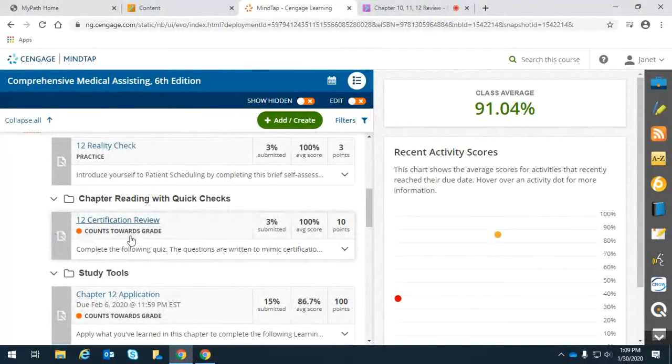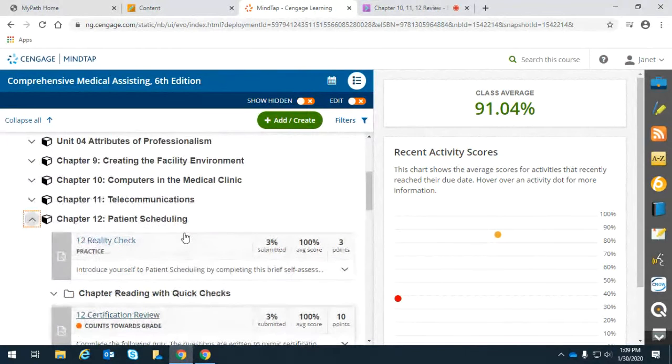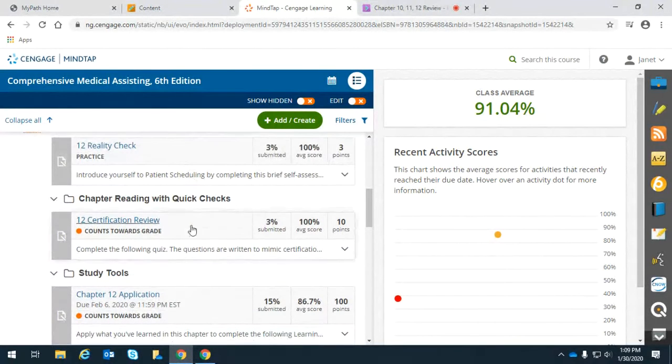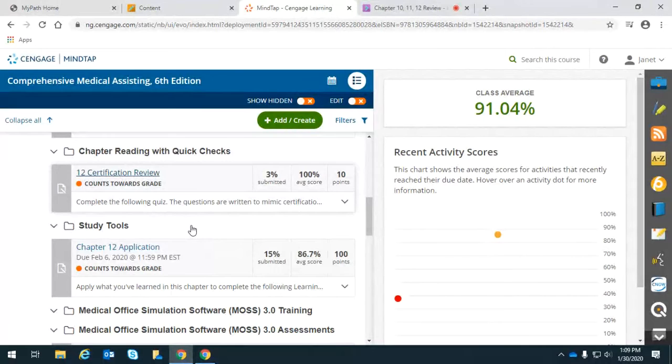And you see here, it says right here, certification review counts towards grade. Well, that just says that in this course, in this MindTap course. So I think that's what was tripping some people up. And I wished it didn't do that, but I don't really have a way to change that. What I put in Blackboard is what's counting for your grades.